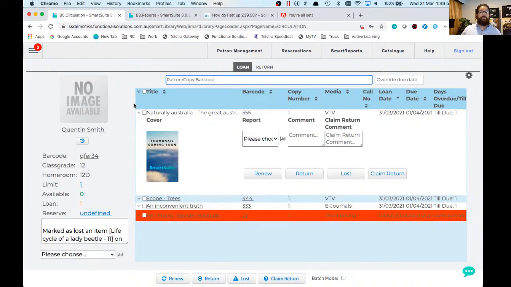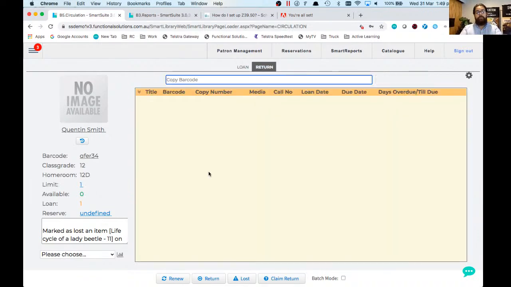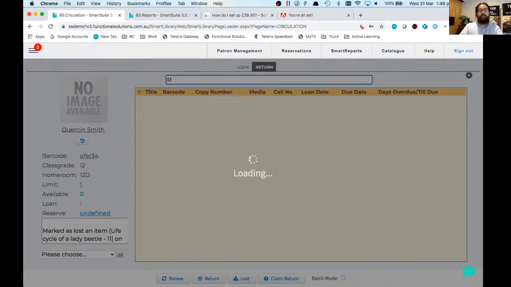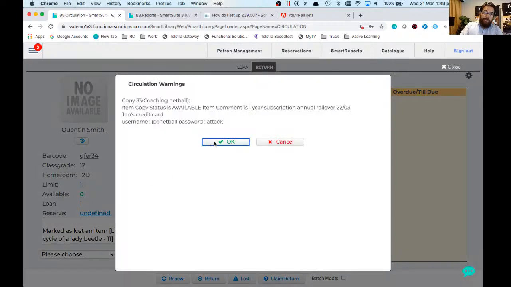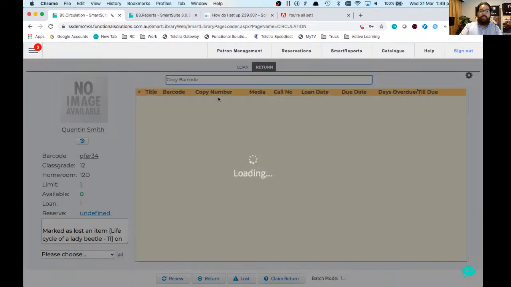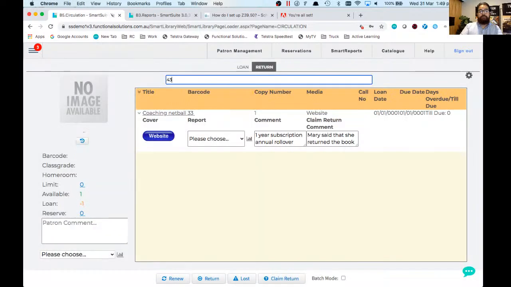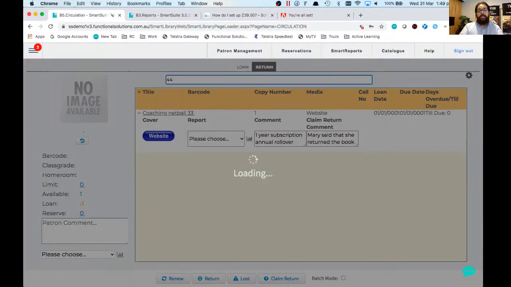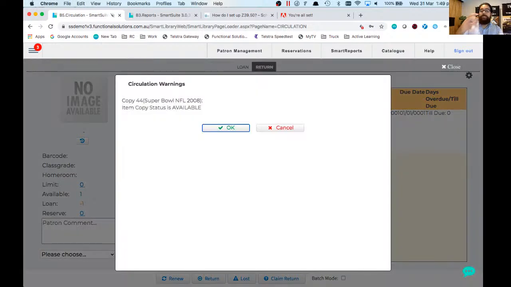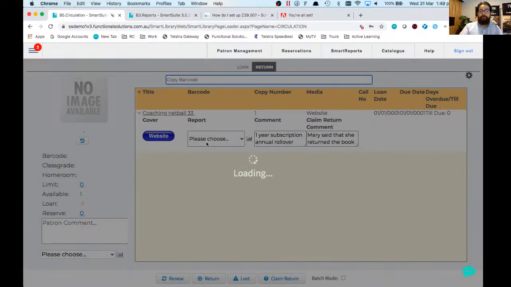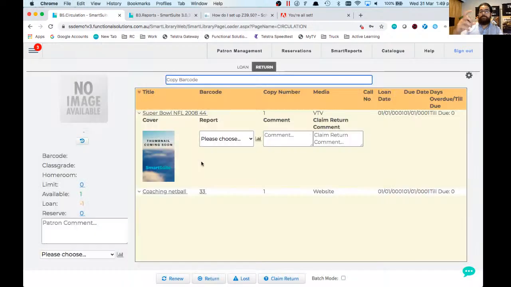Now, if we're wanting to return any books, head over to returns and simply start scanning those books in. Any errors, they're going to come up. Click OK. And again, anything that is recently scanned is going to be expanded. So that's the last one that you've circulated.